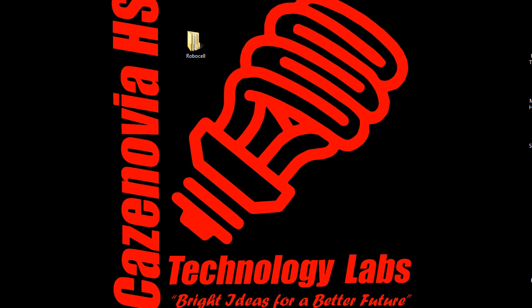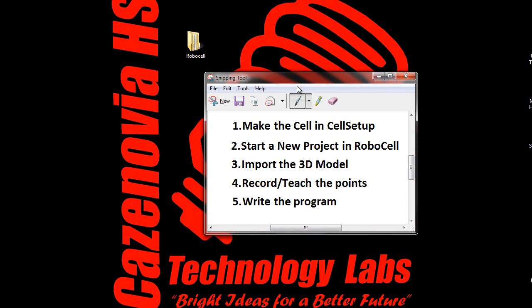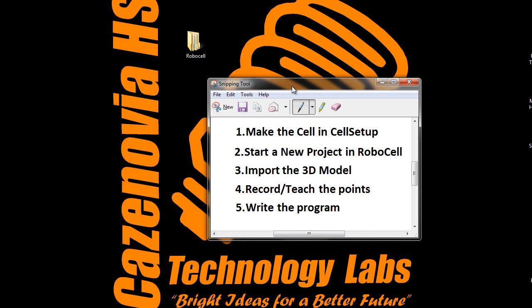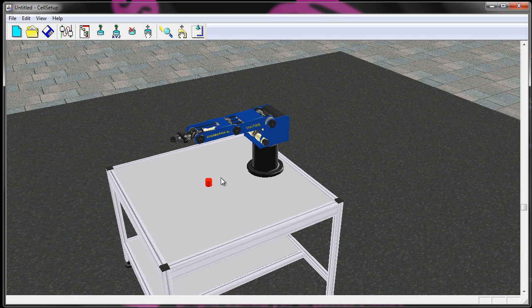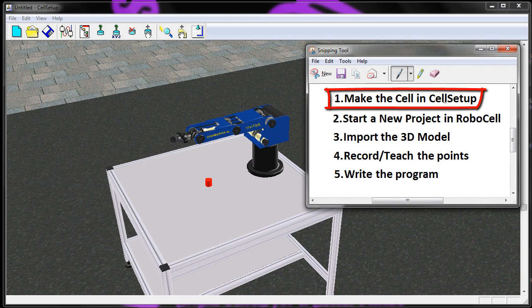Another thing that I wanted to point out is that there is an order of operations. In RoboCell, you want to start with making the cell and cell setup. Then you start a new project, you import the model, you record and teach the points, and you write the program. Okay, so those are the steps. First, make the cell and cell setup. You open a program called Cell Setup, and you actually make your cell. So this is step one. You'll see how to do that in a separate video.